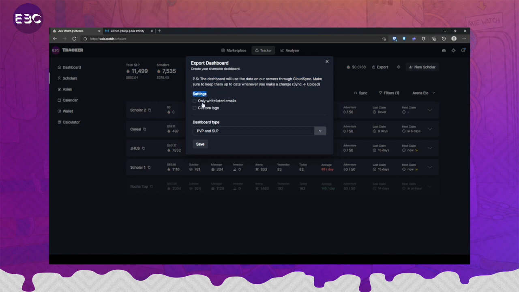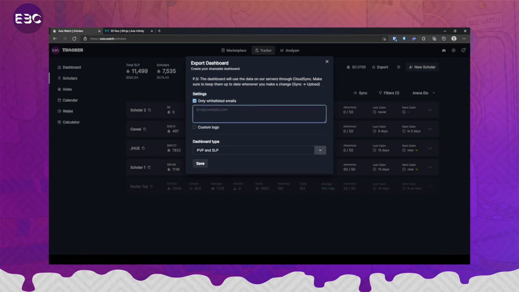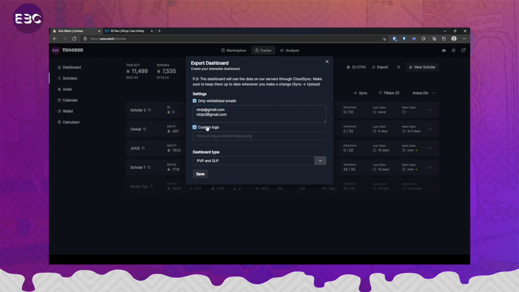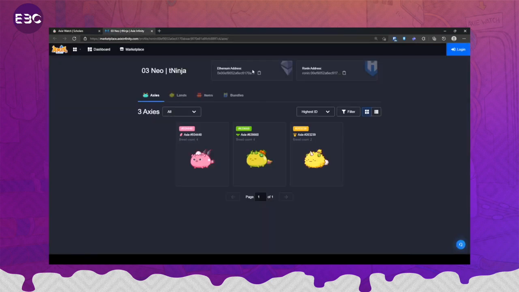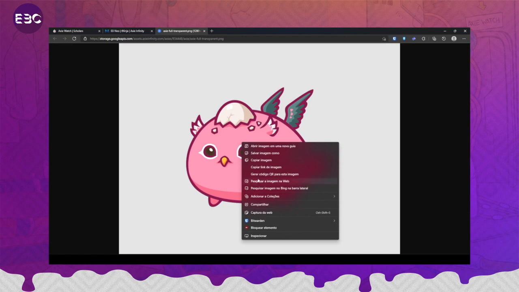We have here a few settings. So we have the listed emails, which will be needed if we want to, let's say, protect the page. So let's add here my email. We can add anything. And let's add Ninja 2. We can add a custom logo. Let's just copy. Let's see, can I copy? Yeah, so let's copy just this Axie image.